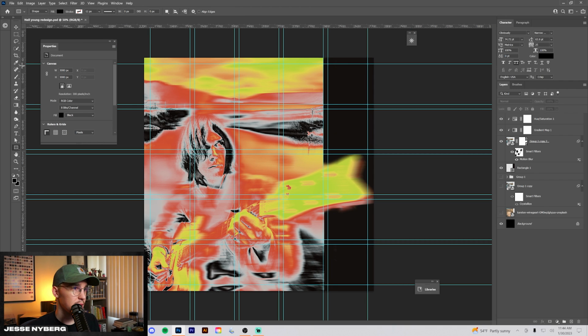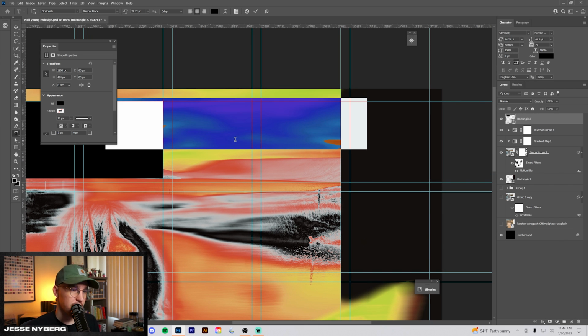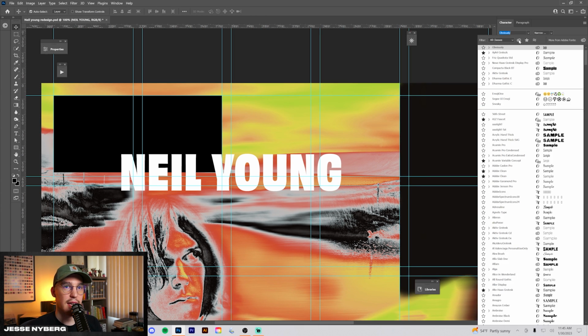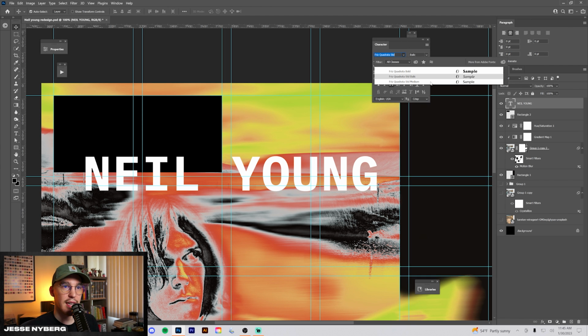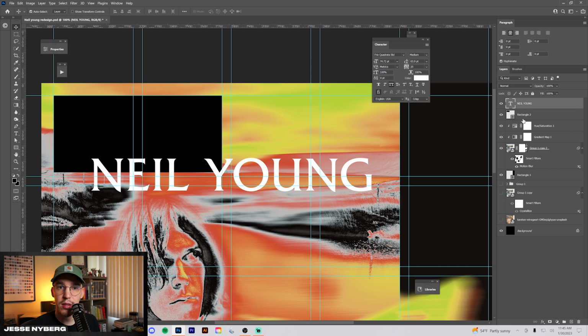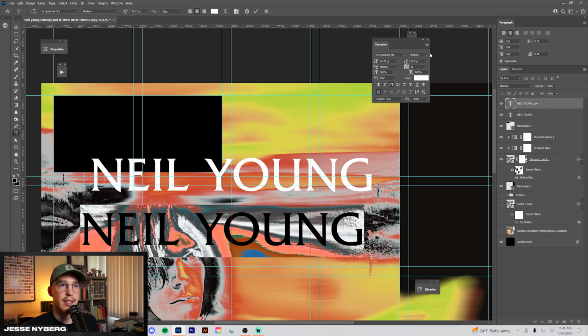And then I also want to do, so for the type, I thought it'd be cool to do something like this. And then we'll put our type in there for the Neil Young. Don't want that. That's too playful of a font, I feel like. I think I want to do, I've been liking this lighter version of Fritz Quadrata, so it could be cool. Mixing it with like a sans serif or something.